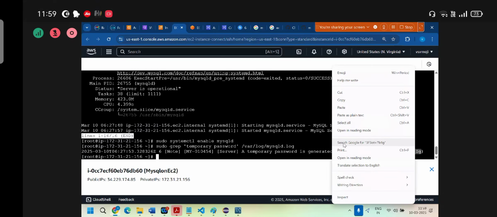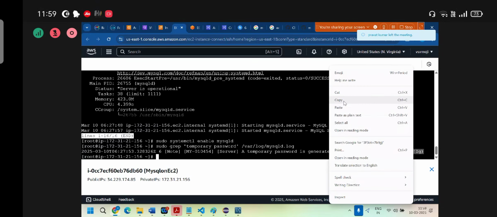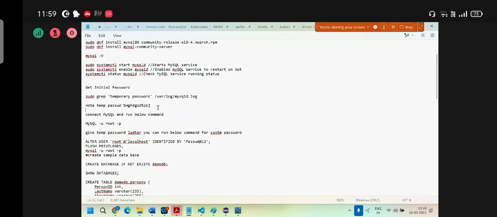Copy it and store it somewhere, the temporary password. Okay. Next is what?